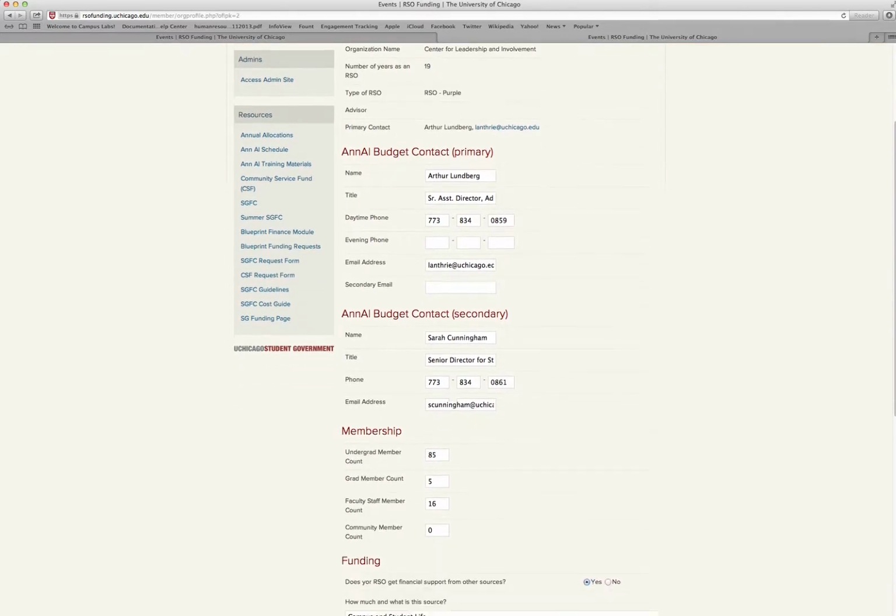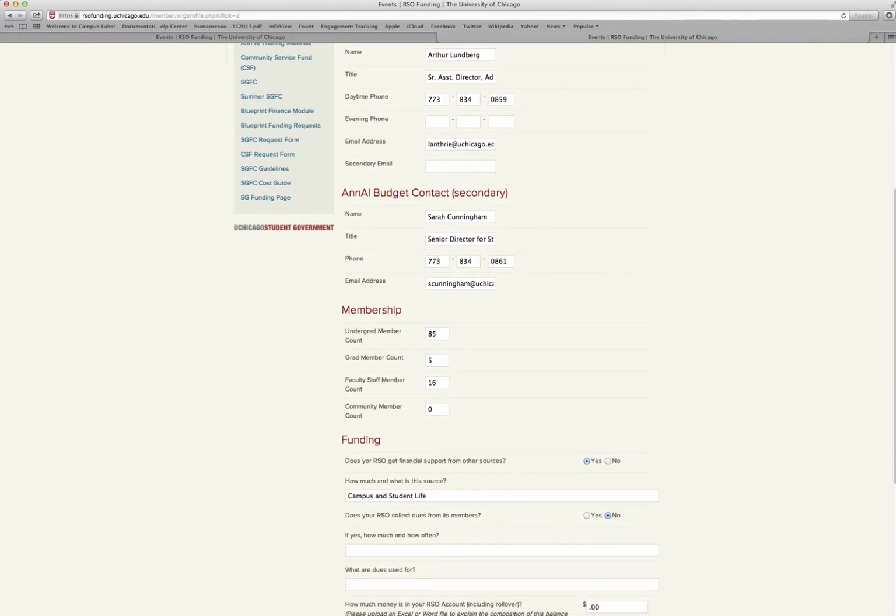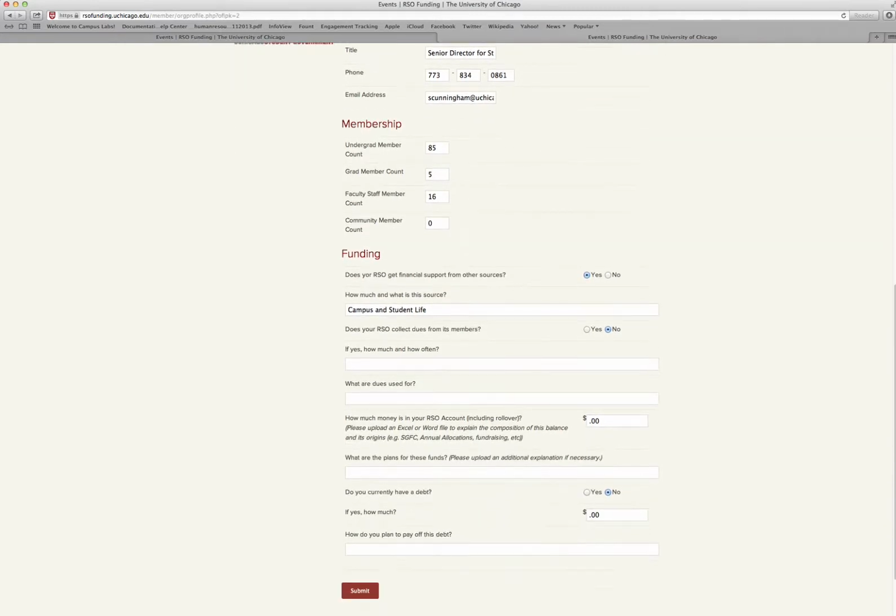Next, we ask for a breakdown in your membership. This is a rough approximation of your general membership across different categories. This helps the committee understand the scope of your organization and who is participating. Finally, there's a section about your funding status. This is important for the committee in that it helps them understand the overall financial landscape in which you're making your request.